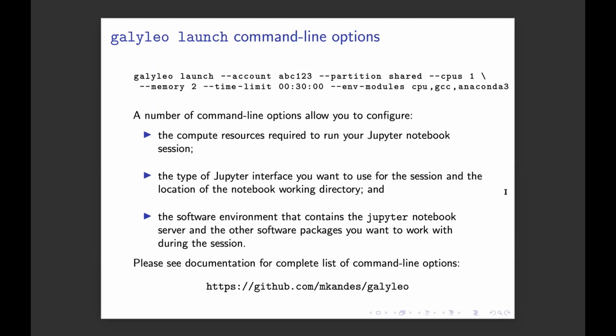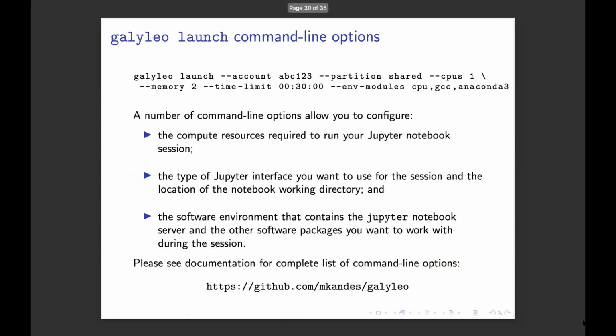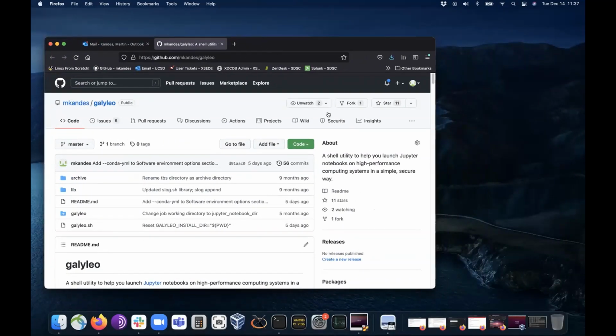The options that get a little more complicated, and that you'll need to familiarize yourself with, are on the software environment side. There are a bunch of different options, depending on what you're doing, to support the most common use cases for how we see people using Jupyter notebooks on systems like Expanse. That's what I want to walk through next, with a few demos available from the website, or from my Galileo GitHub page.